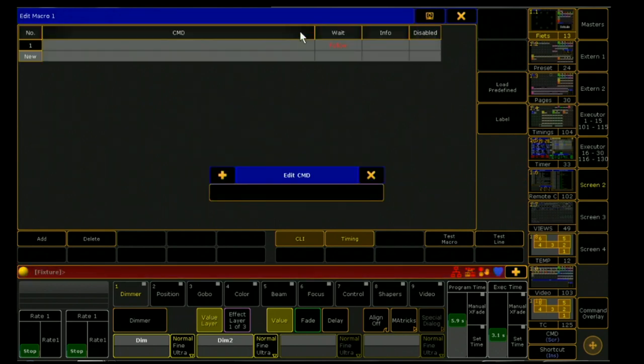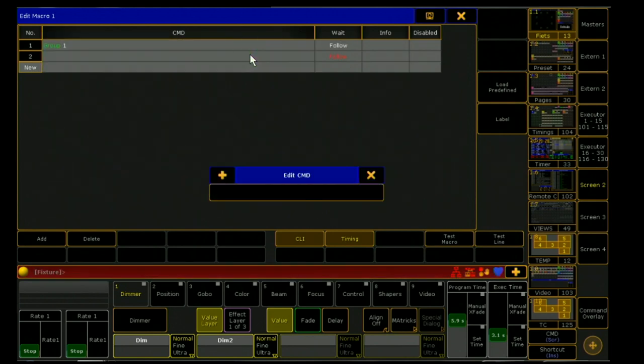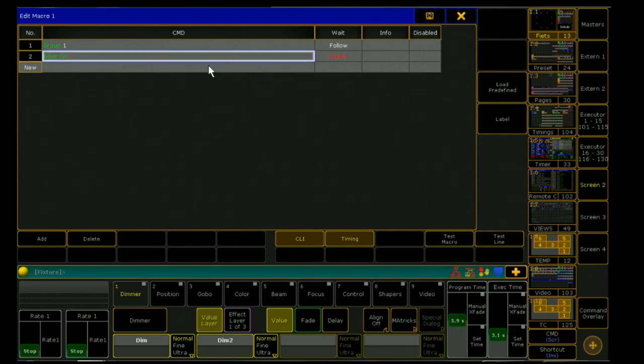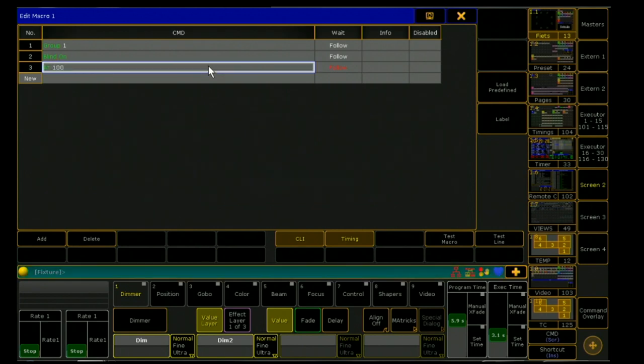So my first line should select all my fixtures from group number 1. So I write group 1. The next line should activate the blind mode. So I write blind on. Next line sets all fixtures to 100% intensity.